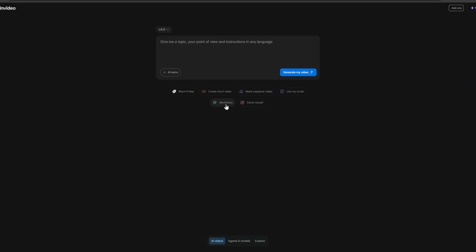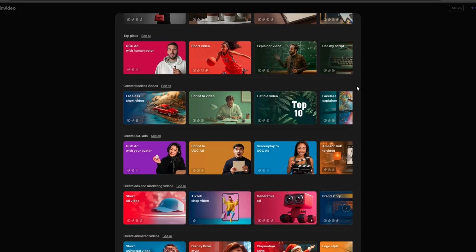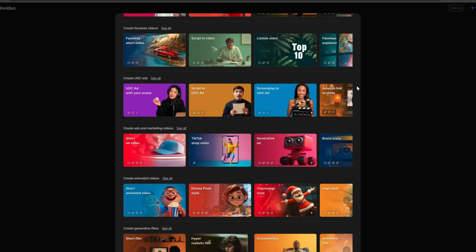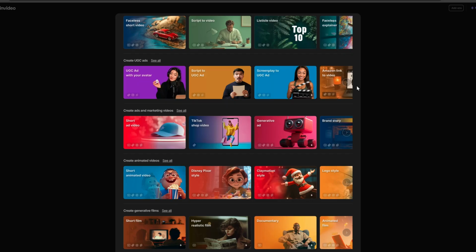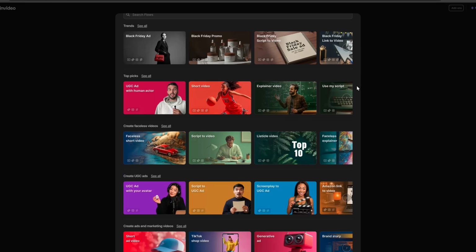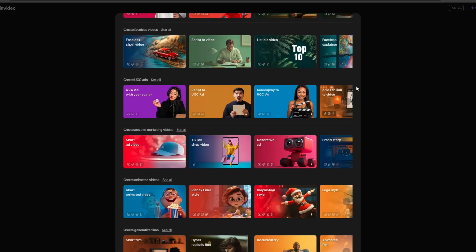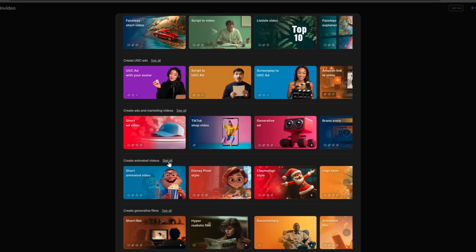Now, Workflows is where things get really interesting. This is the feature we'll be using today. This opens a visual gallery of different video styles and formats. These are structured templates with pre-configured settings that guide the AI in creating specific types of content. You'll see options like YouTube Explainer for longer form educational content, YouTube Shorts, vertical format videos, create animated videos, and this is what we want.